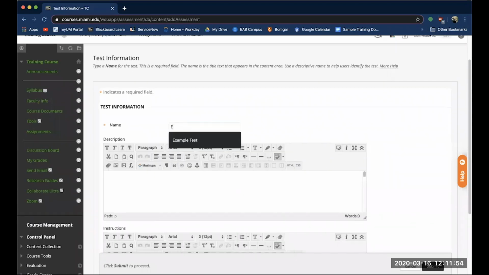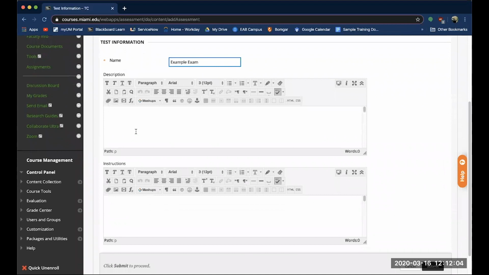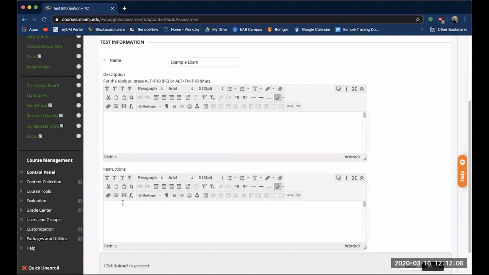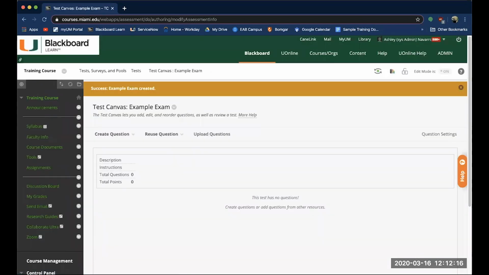I'm going to give it a name. And if you wanted to give it a description and instructions, you could. You don't necessarily have to. Things that are mandatory have an orange asterisk next to them. So I'm going to hit submit. And it's going to take me straight to the test canvas. So here's where I'm going to make all the questions for the exam.